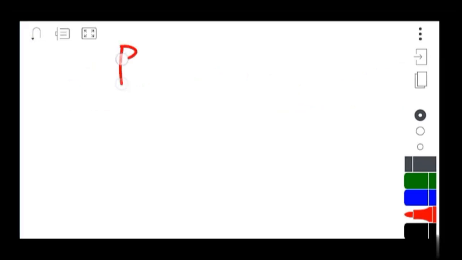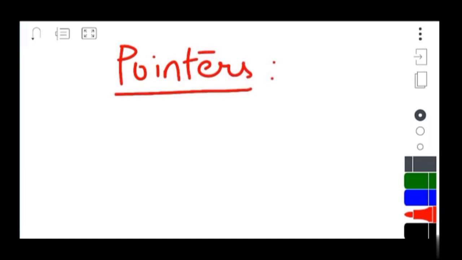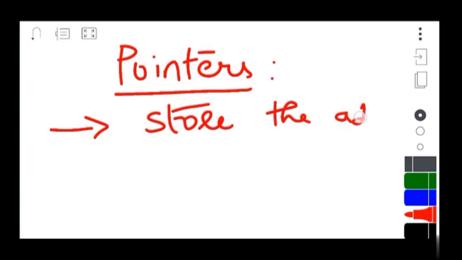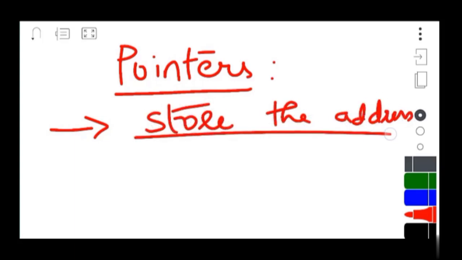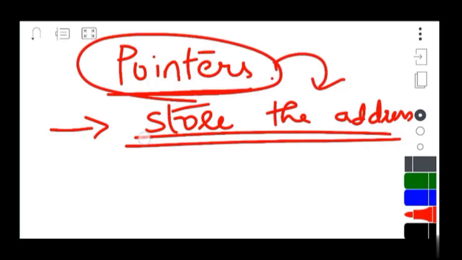All right, let me explain a very important concept in C called pointers. What do you mean by a pointer? How is it different from a normal variable? A pointer is again a variable, guys, but the difference here is it will store the address of the variable. It will not store the exact value, it will store the address. It's a special variable used to store the address.